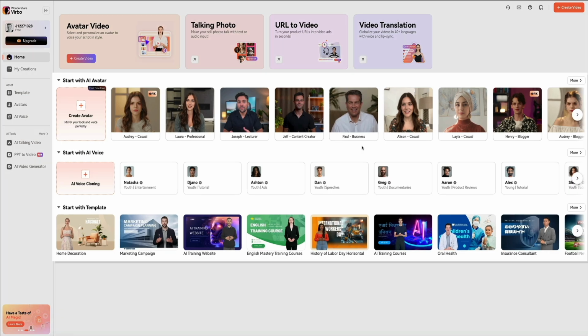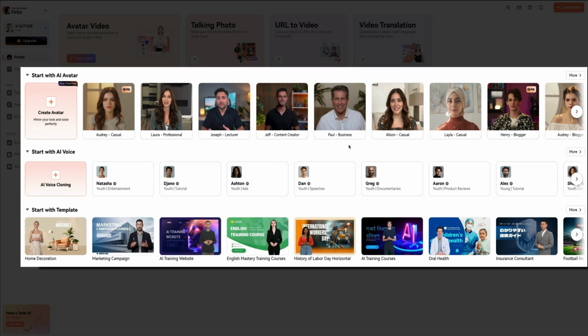Then below that, you've got several categories to help you get started as well. With the Start with AI Avatar, this lets you choose from preset characters ranging from casual presenters to business professionals to niche roles like bloggers and educators. There's also a Create Avatar button if you want to upload your own image. And then the Start with AI voice gives you the option to clone your own voice or select one from the available library. And finally, the Start with Templates section lets you jump into ready-made designs like marketing campaigns, AI training sites, and healthcare explainer videos.